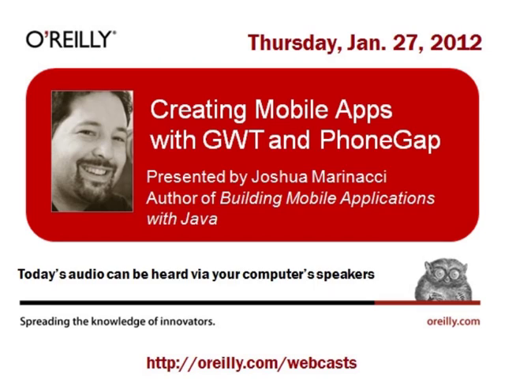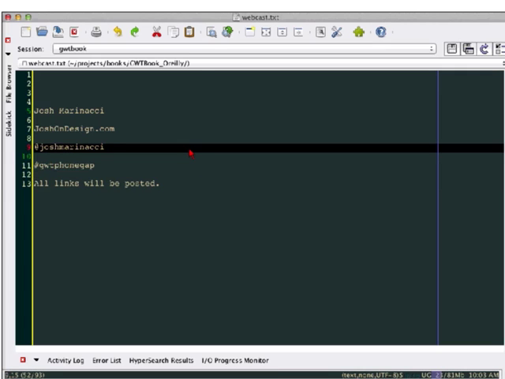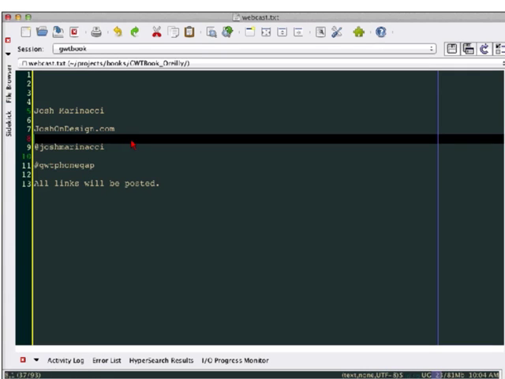Thanks. All right, let's get our screen sharing going. Can you all see the webcast.txt I've got right here? It takes a second to load, but I think it's loading right now. We can see it. Okay, great.